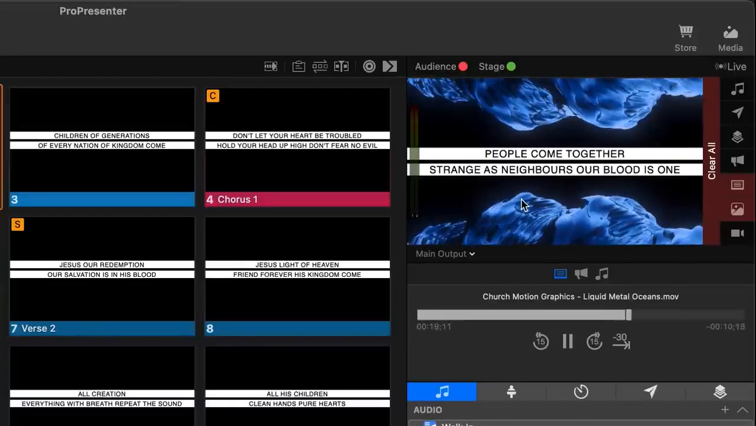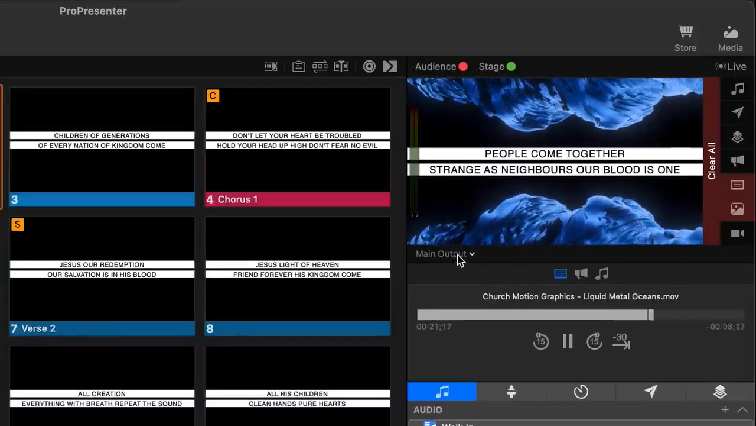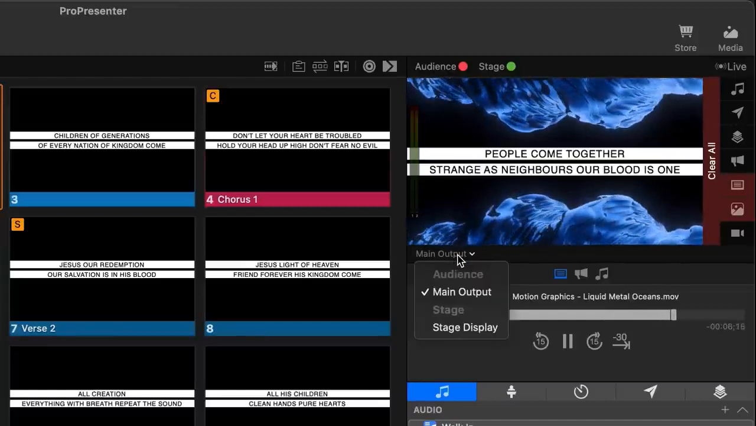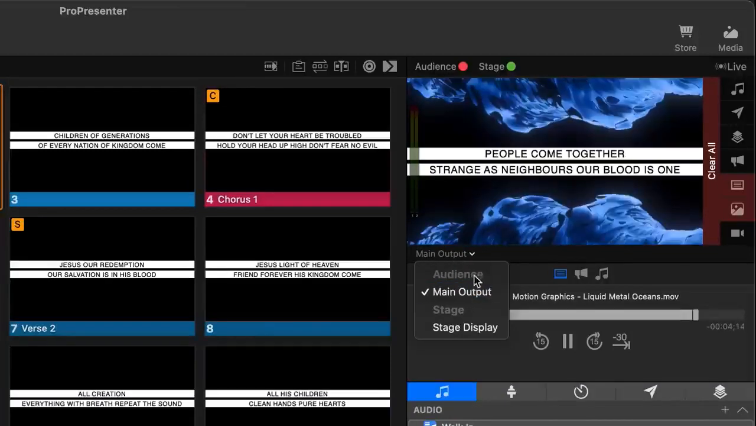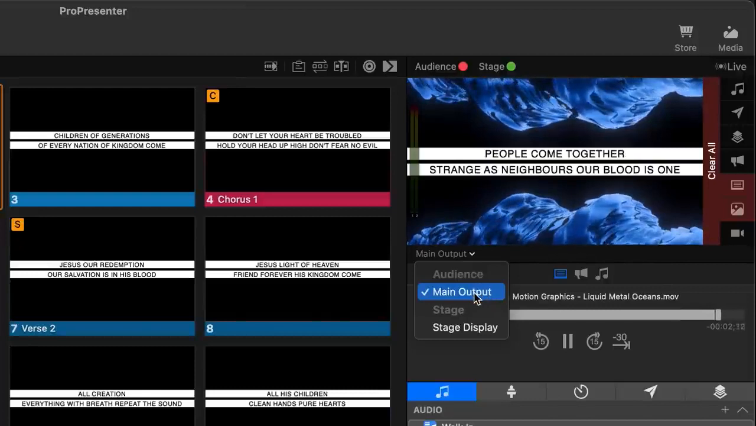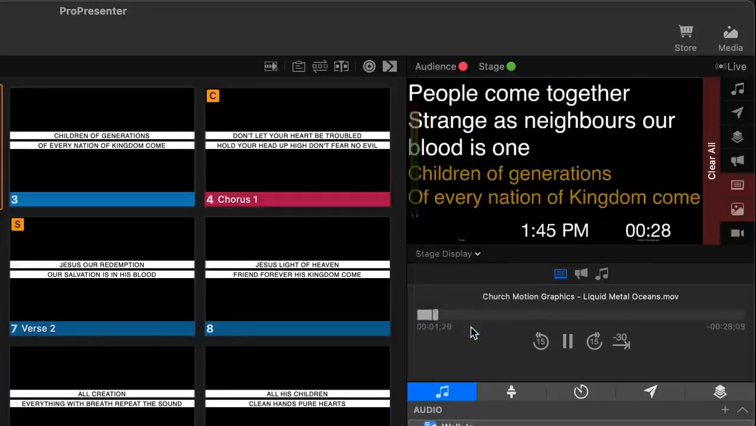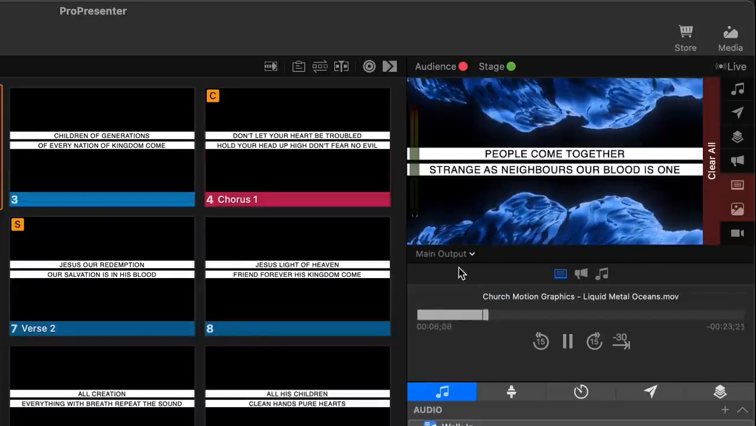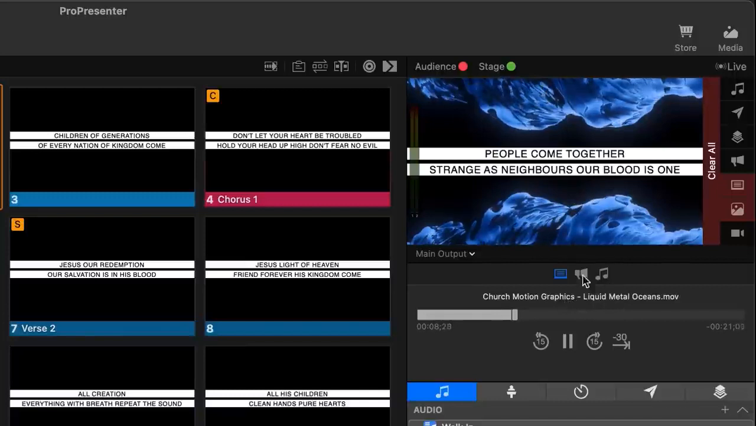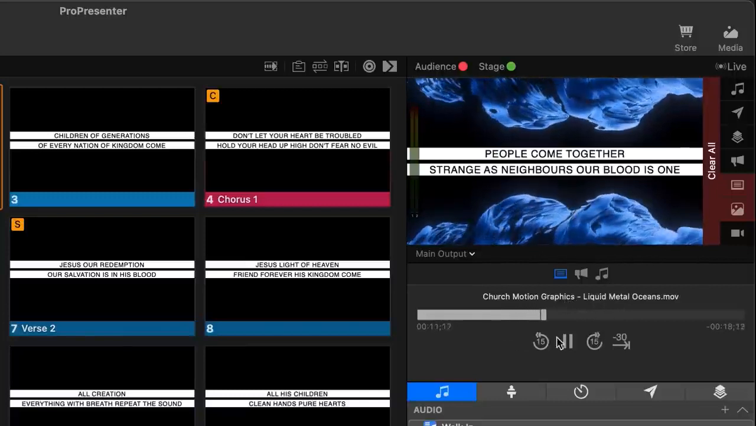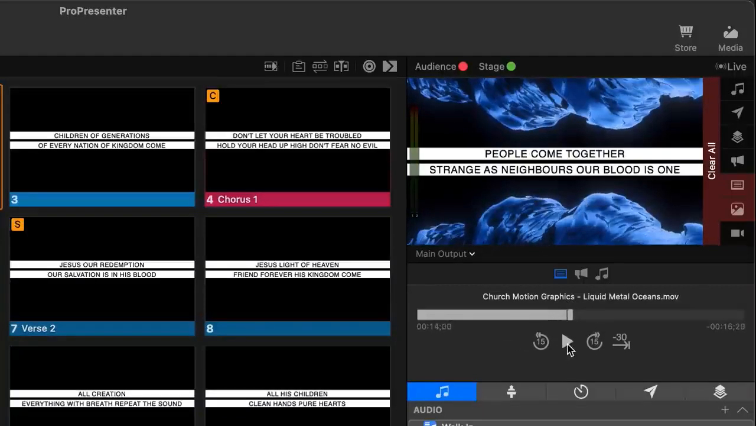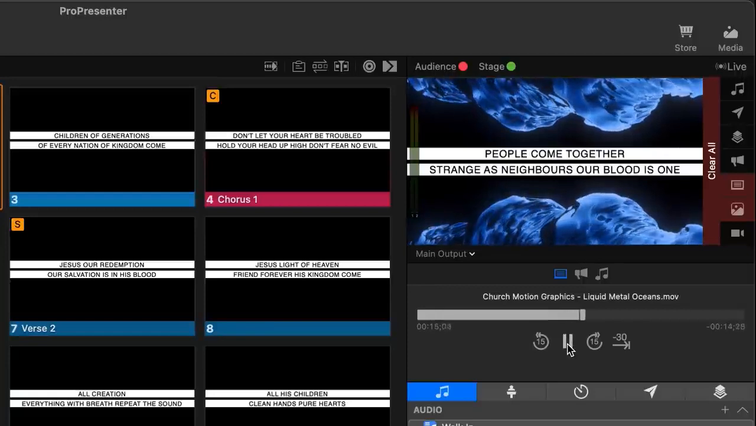Now, below the preview area, we can choose which screen we're actually previewing. Currently, I'm previewing an audience screen called main output, but I could switch and preview a stage screen called stage display by clicking here, and I can switch back. And then below there, you can see playback controls for any media that's playing. So you can see we have playback controls here. I could hit the pause button or continue playing that.